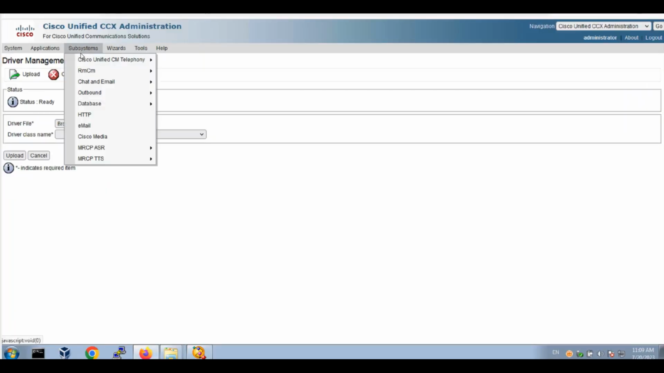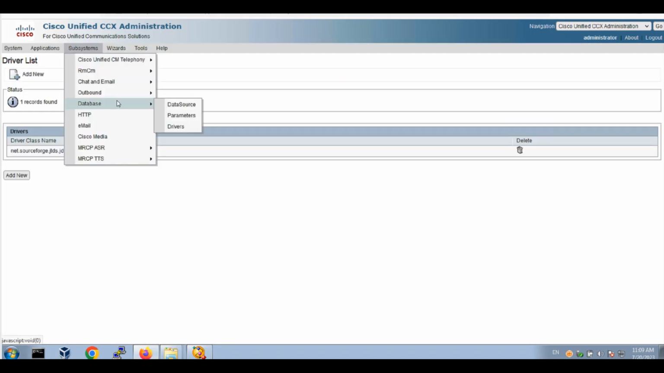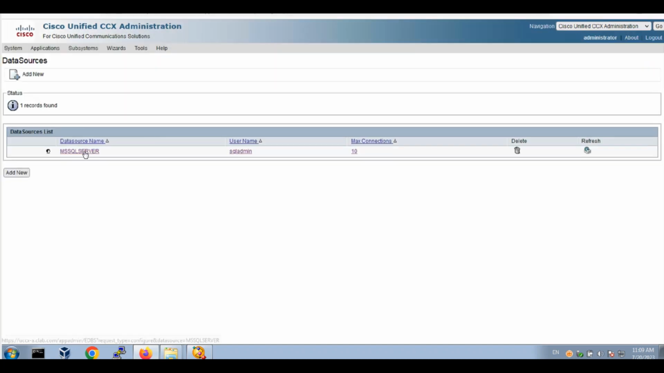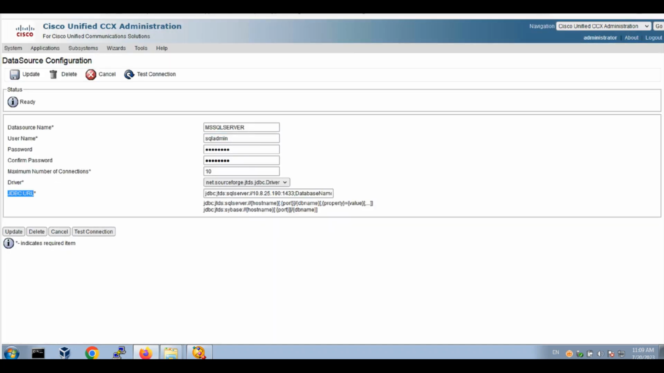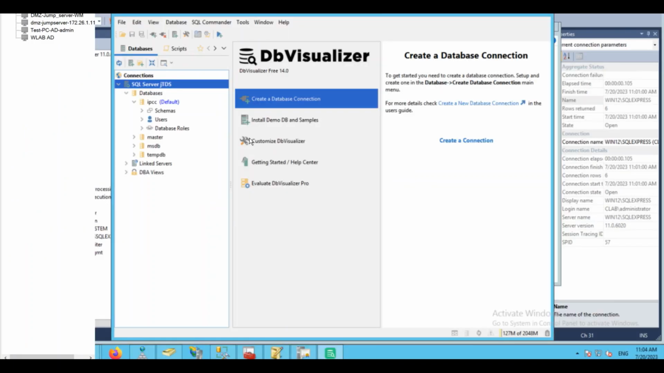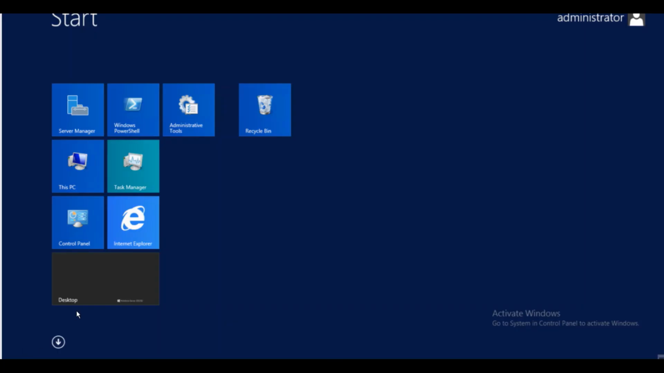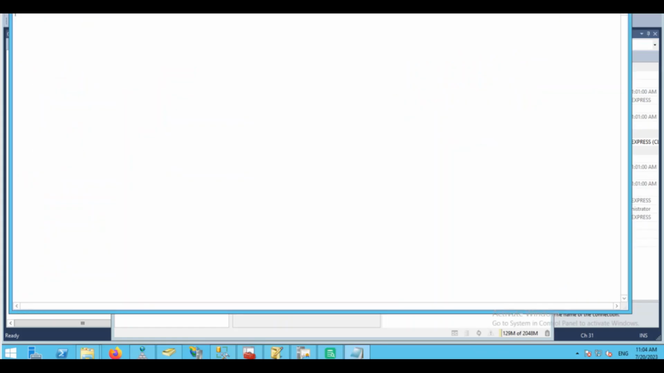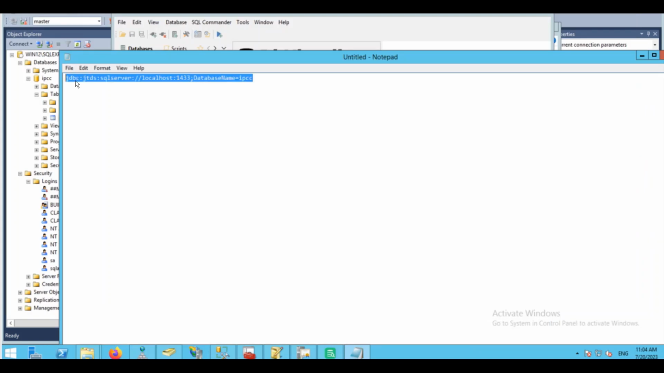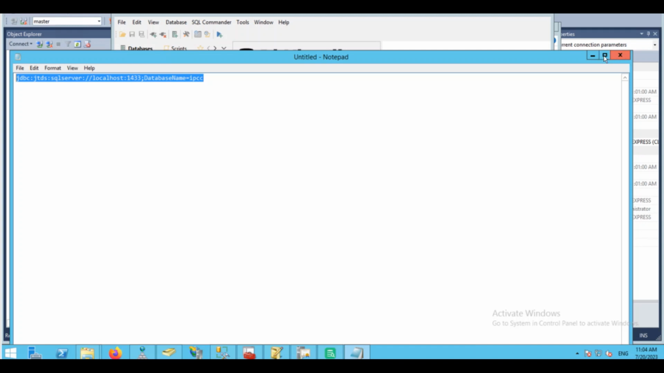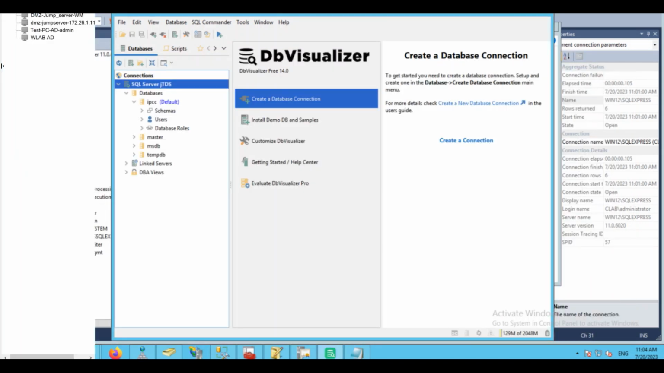And the thing I'm going to show you is the database URL, the JDBC URL. It's quite long. You will go to here and copy the database URL, and let me show you. You will just copy it like this and paste it to the JDBC URL in your UCCX. That's what you have to do.